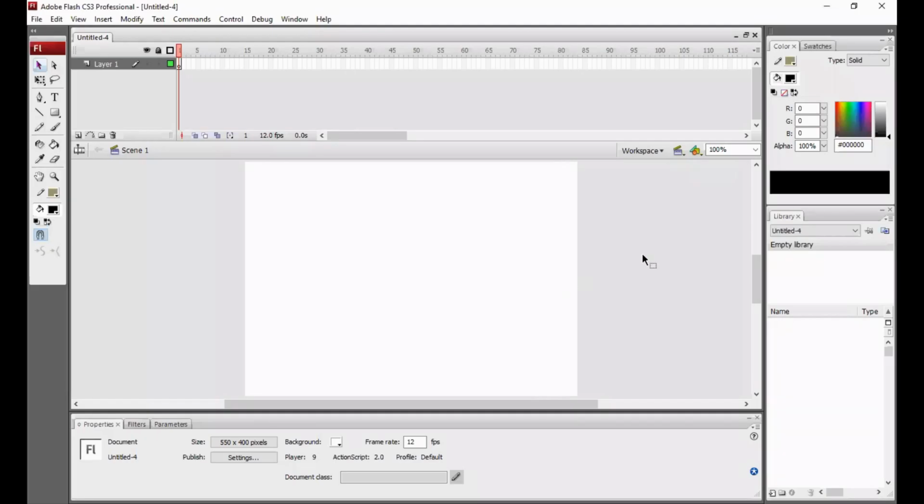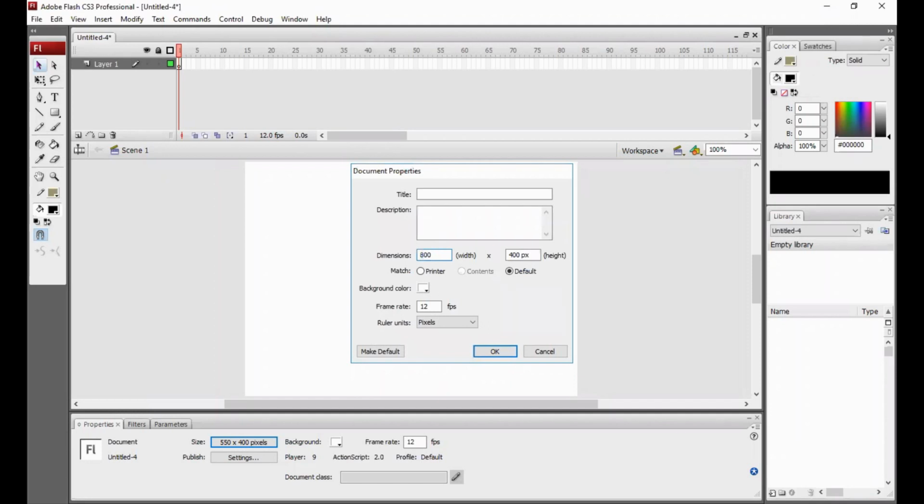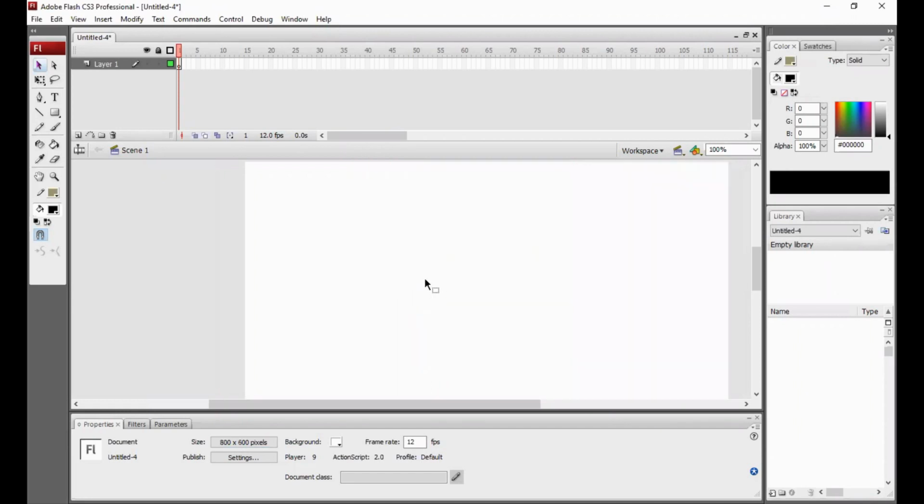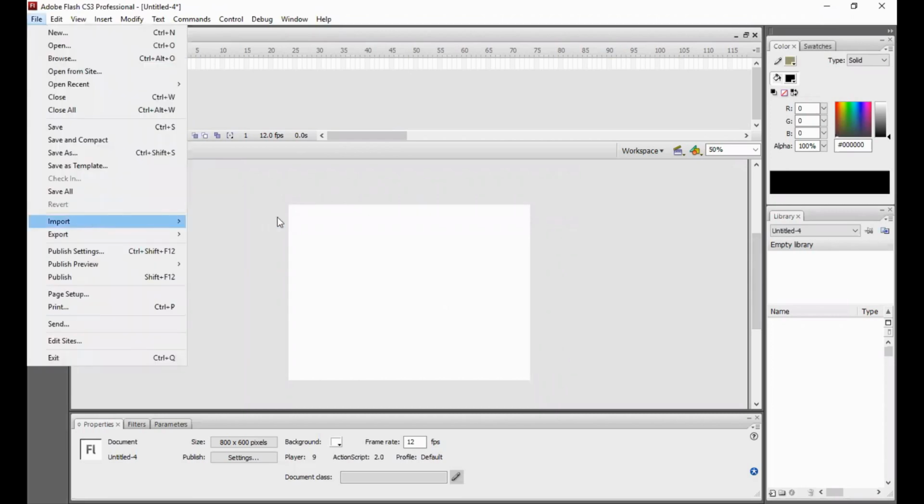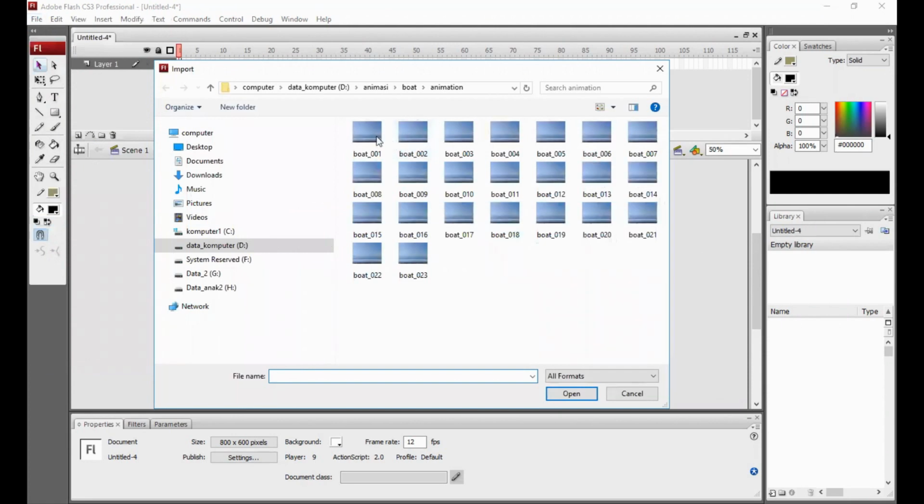Okay guys, let's try. I use the name of the file to give it a number, 1 by 1. We try again. 800 and 600. Okay, Control Min. File, Import to Stage. And now I have 23 files numbered 1, 2, 3, 4, until 23. I choose file number 1 and open.